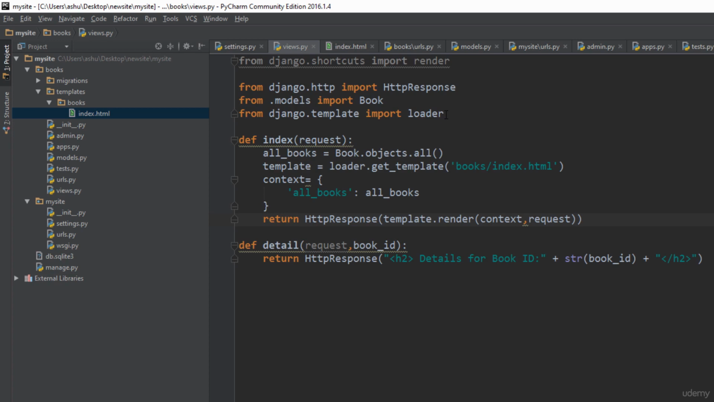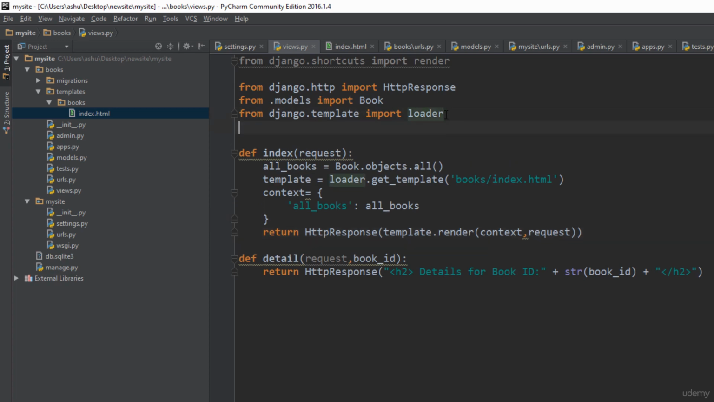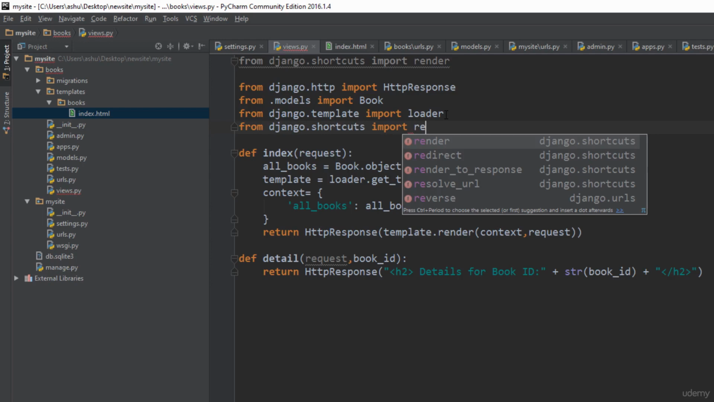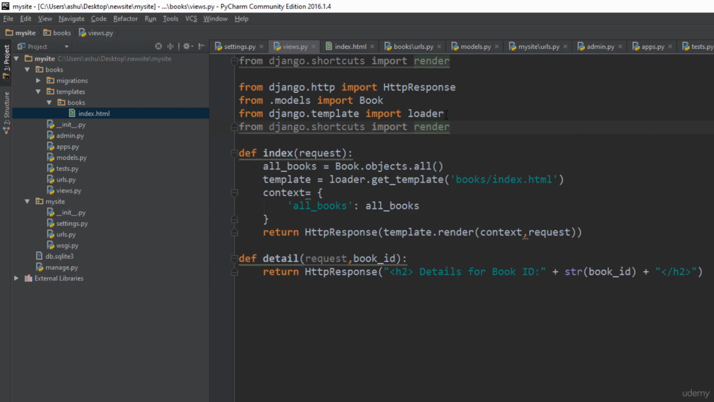So what you need to do is that you need to first import something which is called render. So you need to type in from django.shortcuts import render. So render is actually a function which consists of the rendering function as well as the HTTP response built in. So once you have this with you, what you could do is go ahead and delete the HTTP response over here.